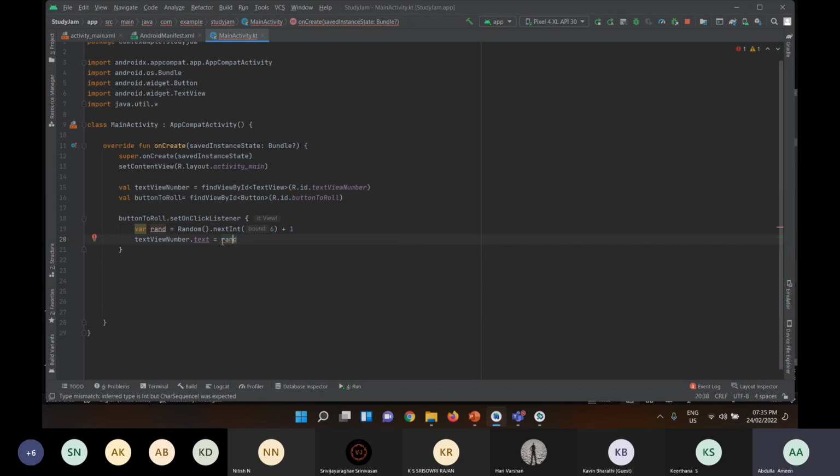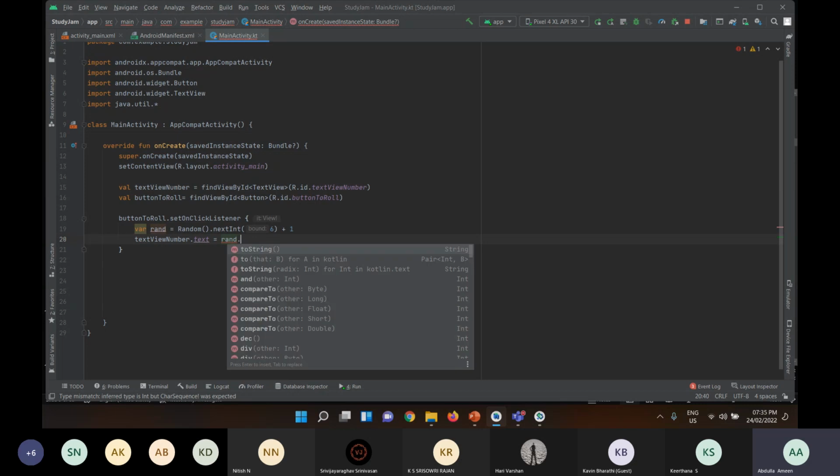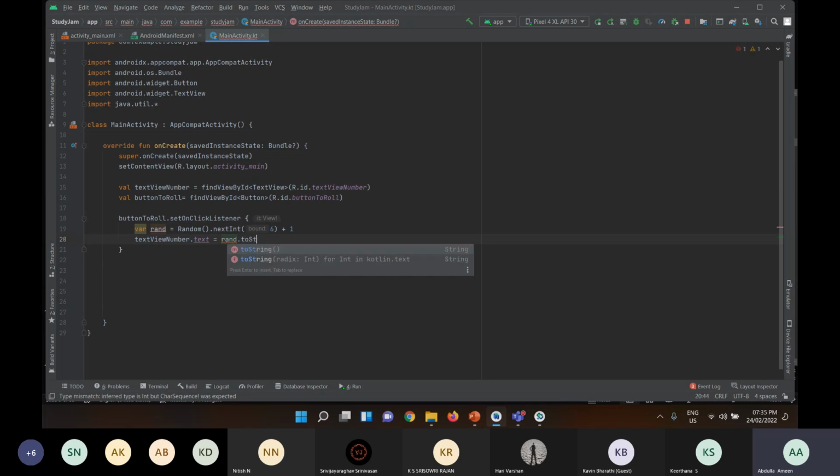there's a red underline and it shows type mismatch. What it's saying is it's finding an integer value, but it needs a character sequence. The text view only displays string values and not integer values. So what you need to do is convert your integer to a string. So just do rand to string, and then it will be converted to a string value. So text number dot text equals rand dot to string.